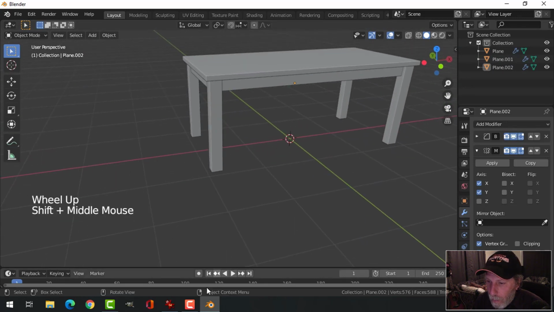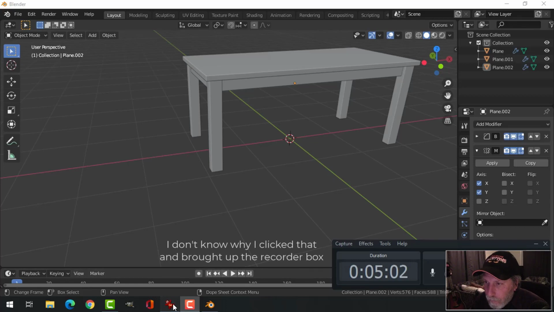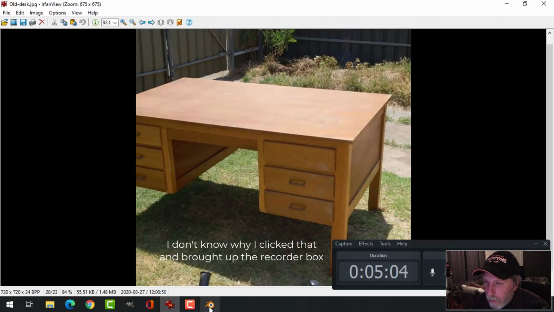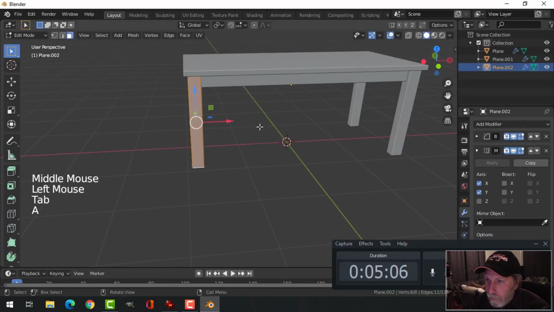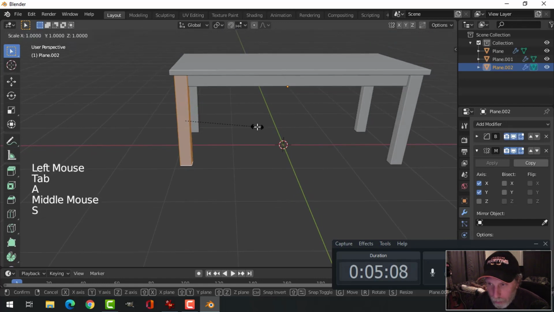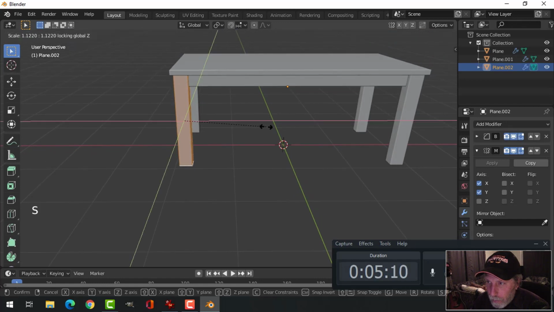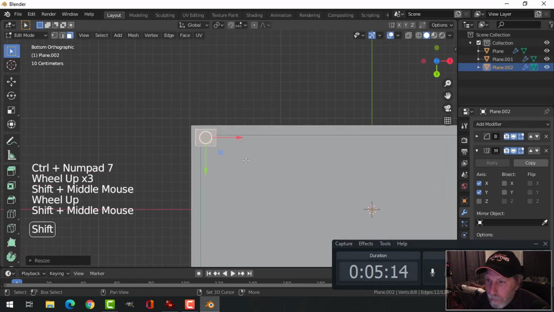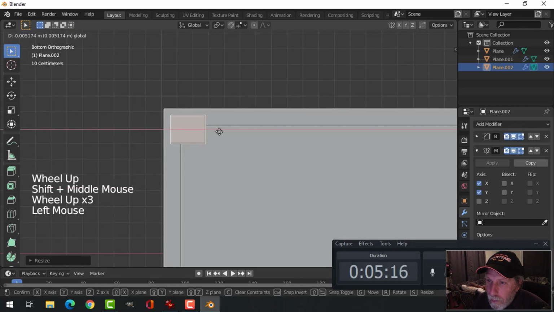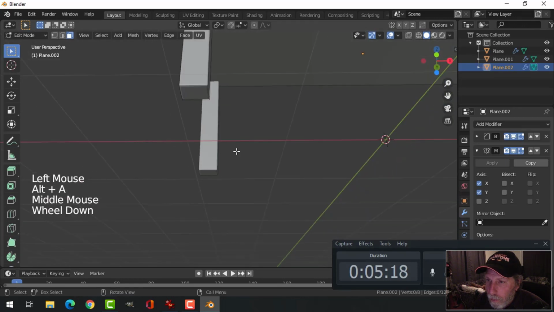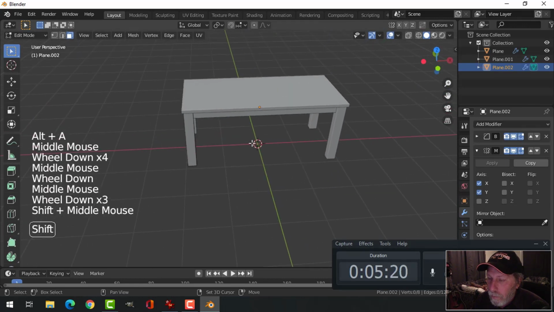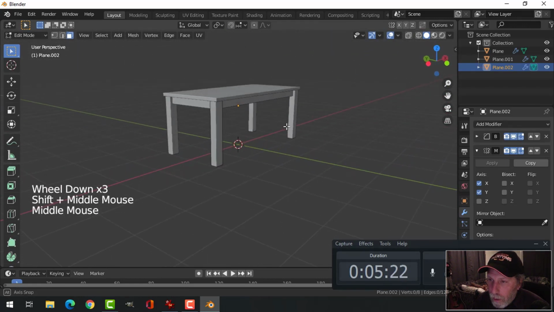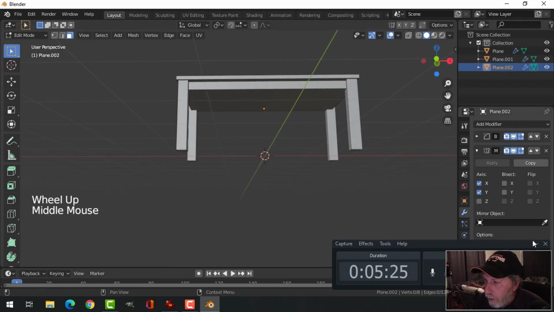Now I'm thinking maybe they need to be thicker. Scale Shift Z and make them a bit bigger. Look from the bottom again and just decide where I want them. It's probably all right. Okay. Now, if that was there, let's get rid of you.